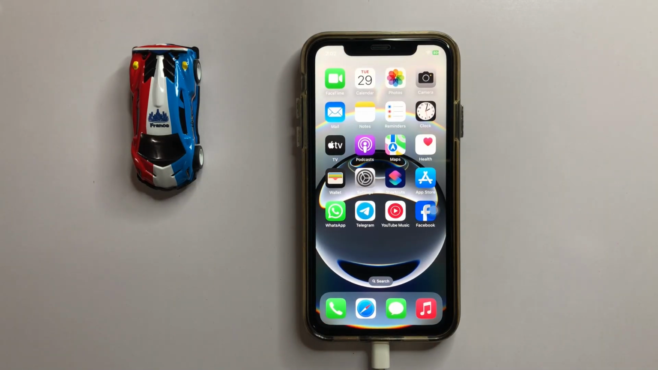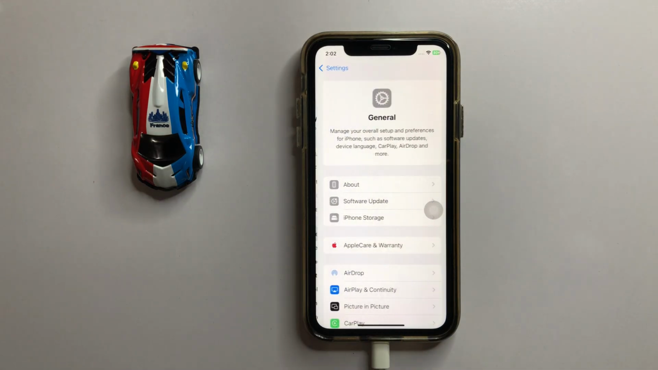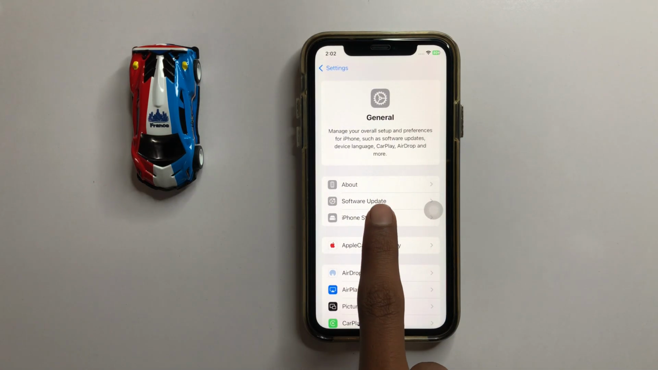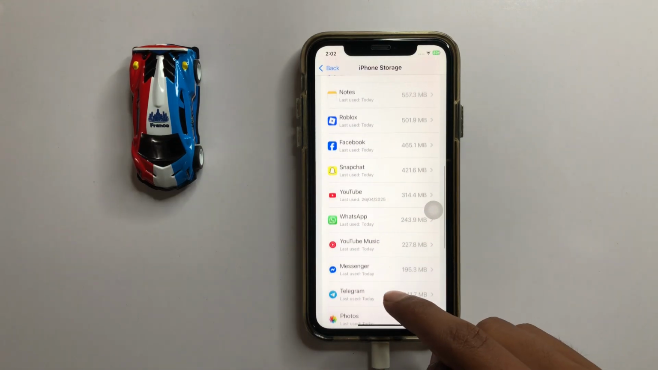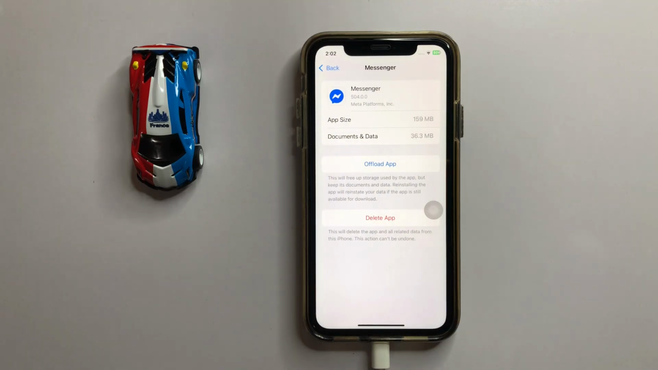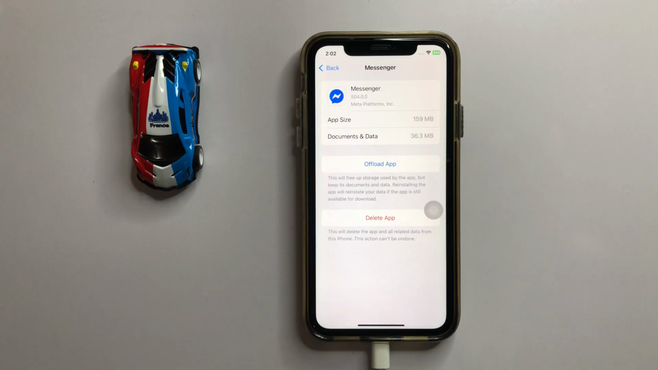If it doesn't fix your problem, then open settings and click on general and then click on iPhone storage. Now scroll down and here you can see the option Messenger. Now click on it. Now here you can offload your Messenger app and reinstall it. After doing these steps, your problem will be fixed.